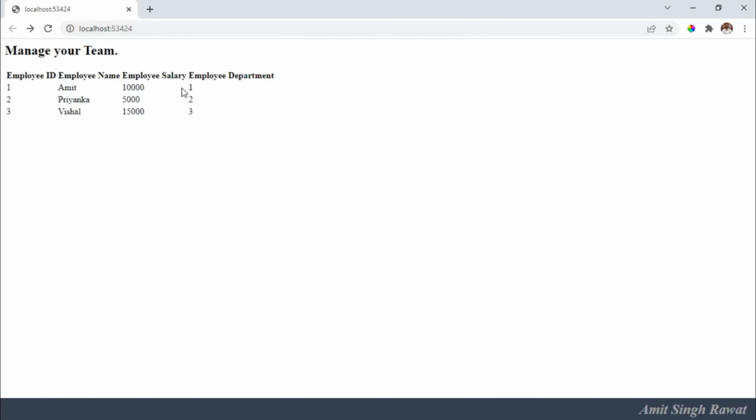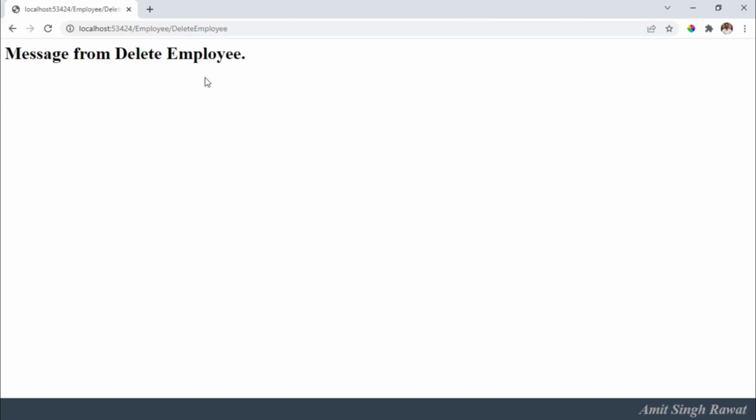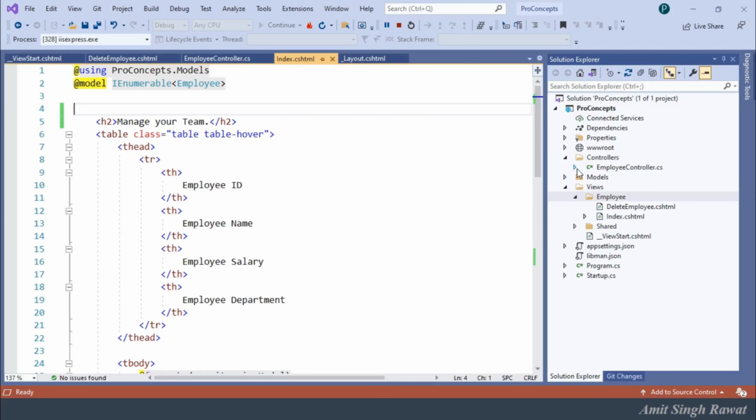You can see it is not working, not referencing the layout page. Alright, so the next statement from Microsoft is, we can create more than one ViewStart file and they are hierarchical in nature. So what does hierarchical mean here?